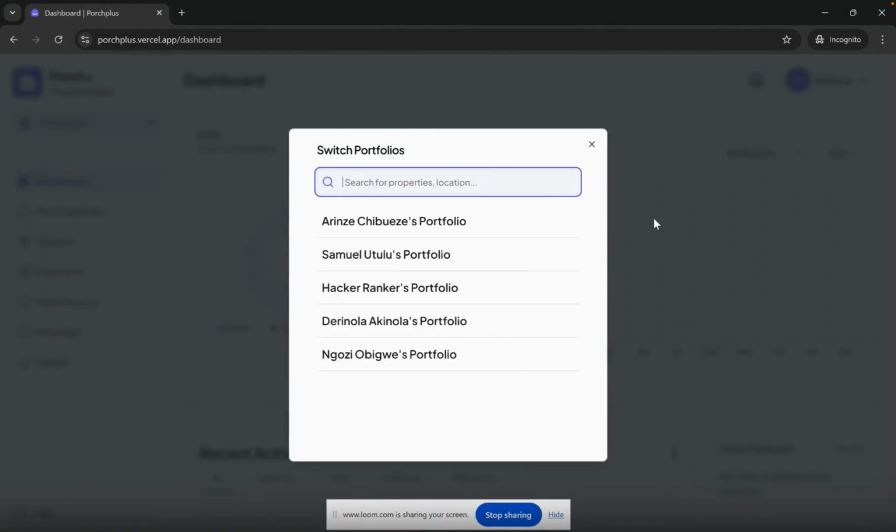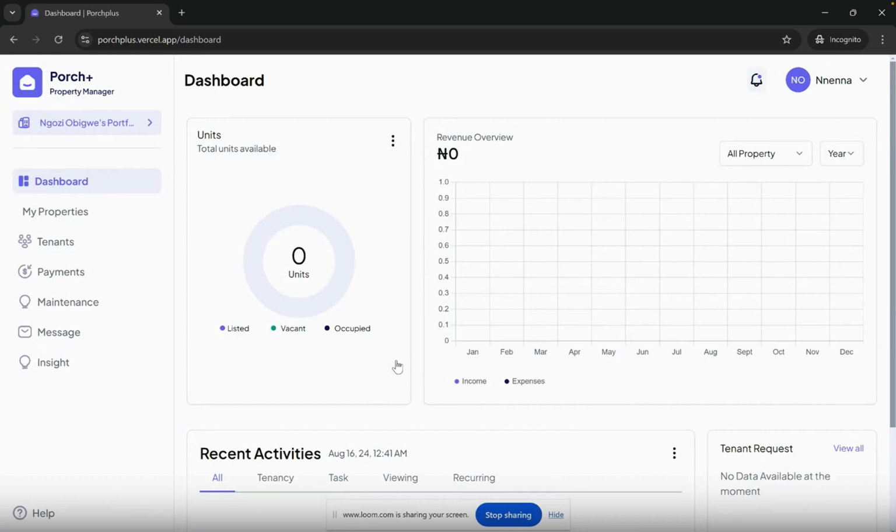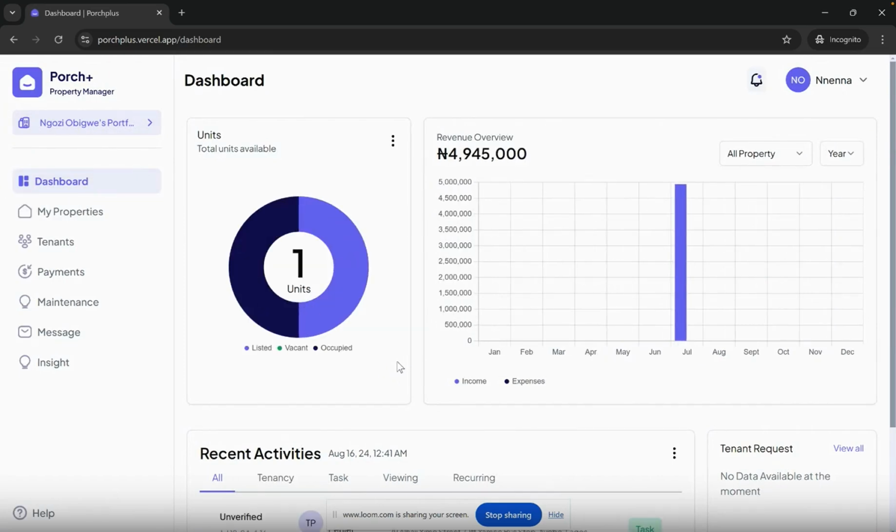As a property manager, you can manage several landlords' properties. Several landlords' properties are then called a portfolio. These are portfolios that this property manager currently manages. For the context of this demo, I assigned this property manager Ngozi Obigwe's portfolio, so this property manager is managing Ngozi Obigwe's properties. And this is what the dashboard looks like.